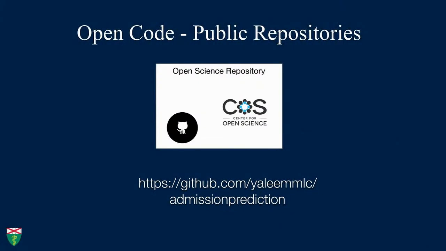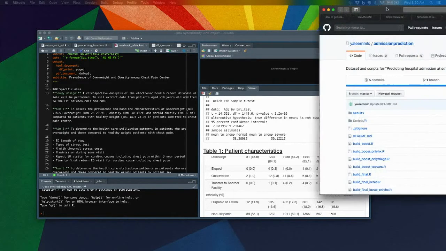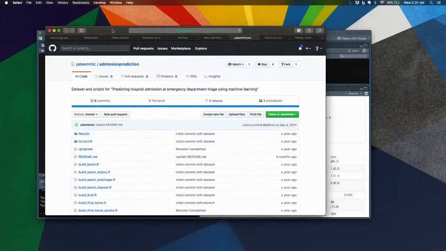Okay, and then one of the other things I wanted to talk about was the public repositories with the open code. Hopefully I can click on this and it'll move through. I'll pull this through as well. This is the problem when you have too many desktops. So this is one of our projects that we did, and we put it on GitHub.